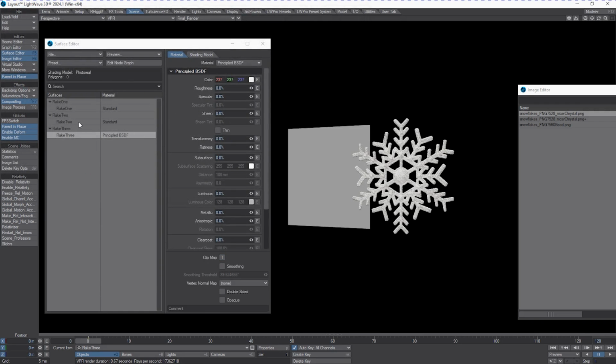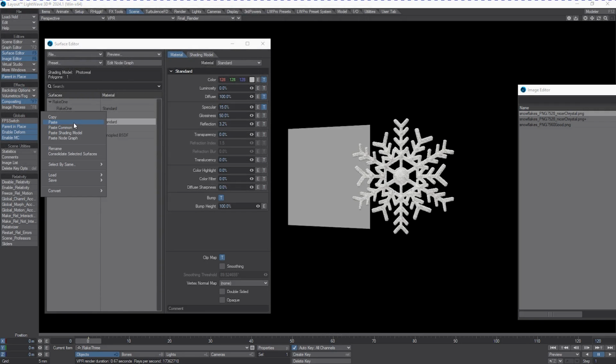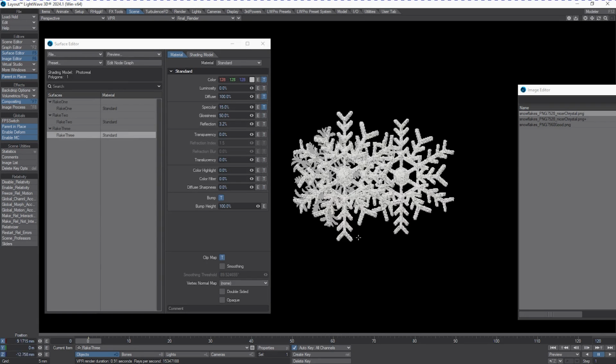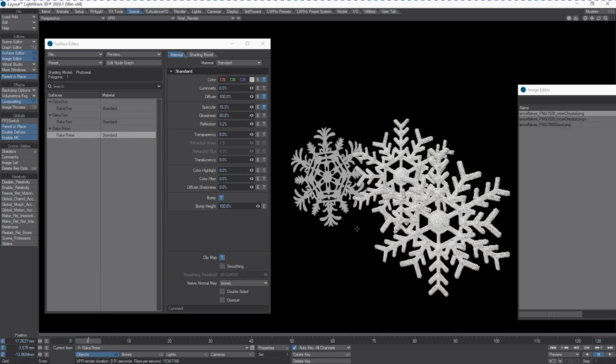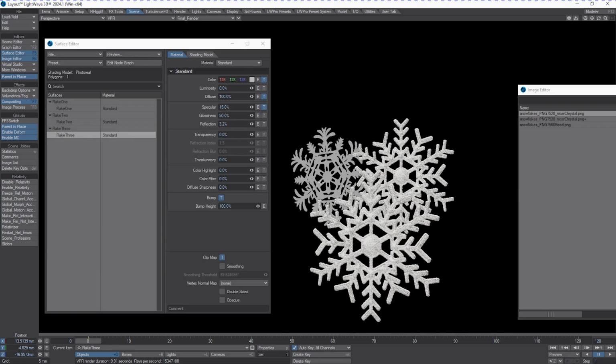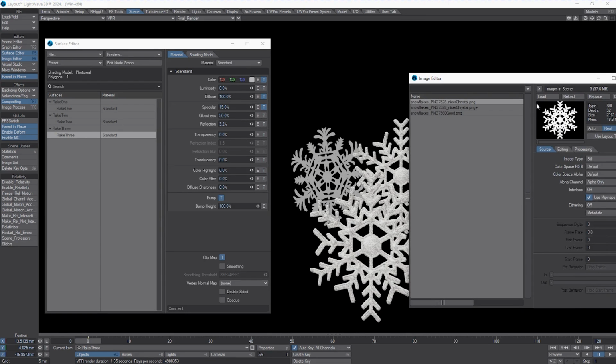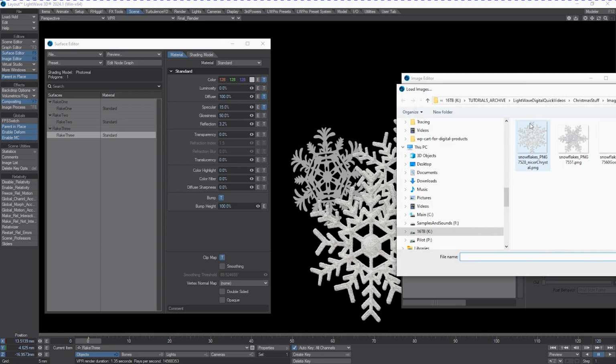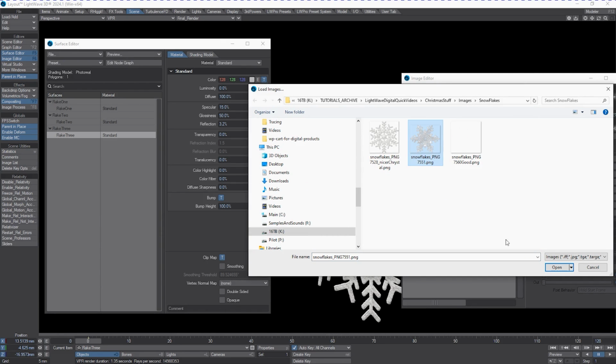Okay, same thing. We're going to copy this texture. We're going to paste it in here, and that's going to give us another snowflake with the same pattern, but now we need to change the image maps for this one. So let's go and load that. So we got PNG 7560, PNG 728, nicer. Let's go and load the other one, which is this one, 7551.